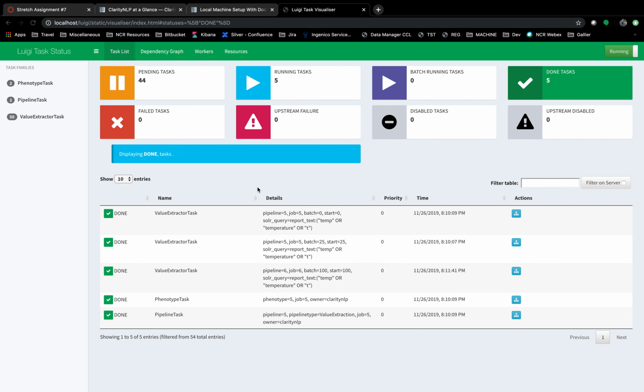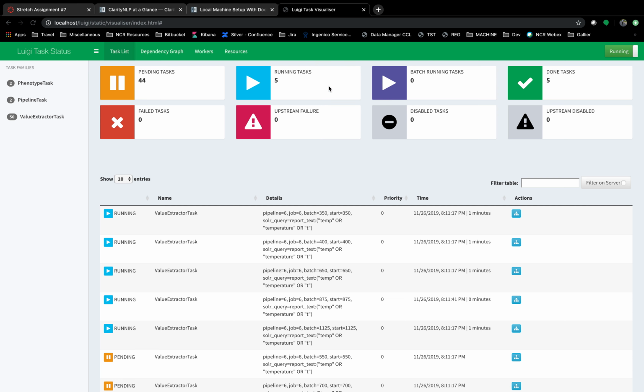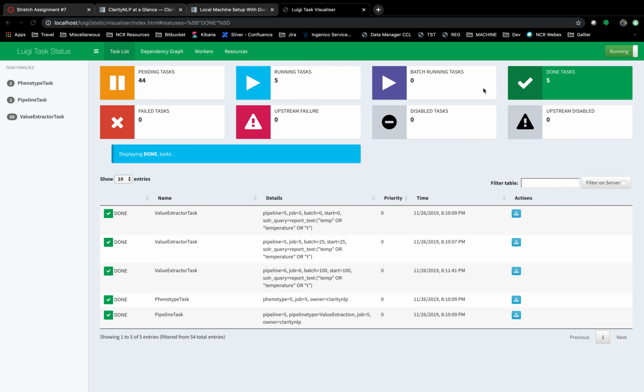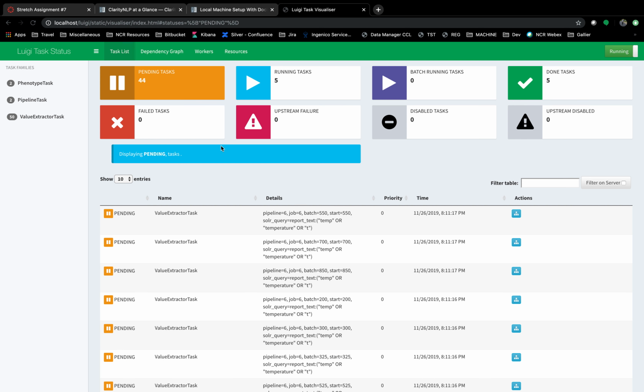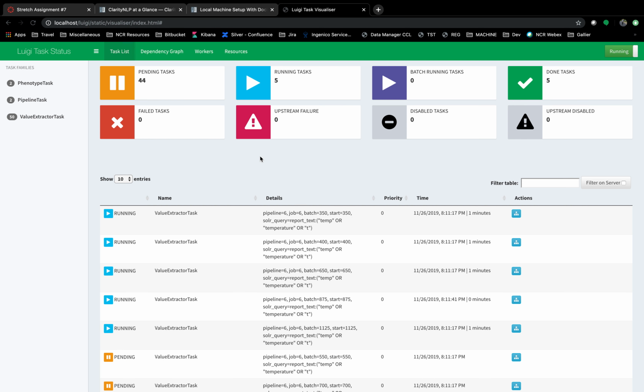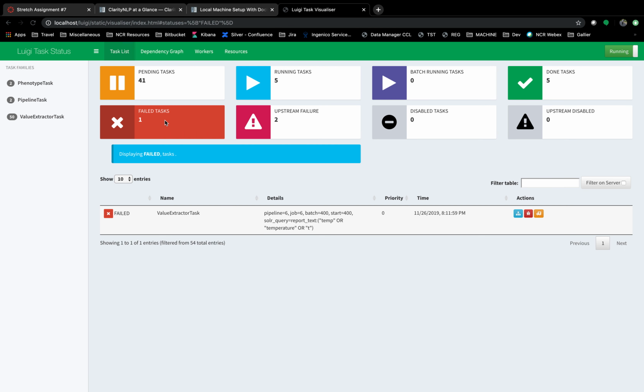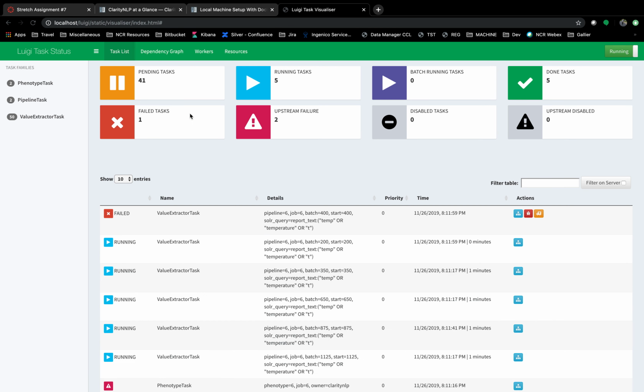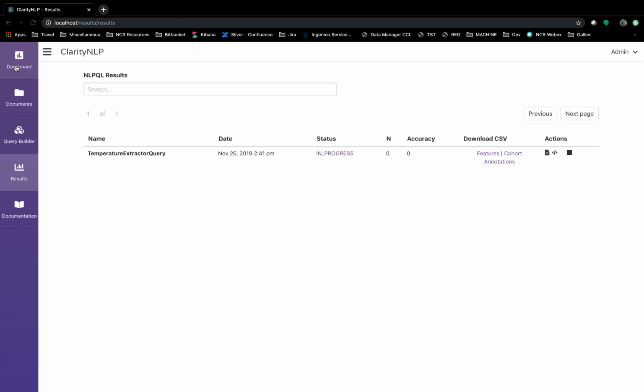These are done. And if you keep refreshing them, you can kind of play around with this. See the failed tasks, see how many are running, see how many are done, see how many are still pending, and just see if you keep refreshing, you can see the number keeps going down. See, it looks like something failed here. That's okay. It's just going to keep on going. That's an example of running a query through Clarity NLP and via the query builder accessible to us.